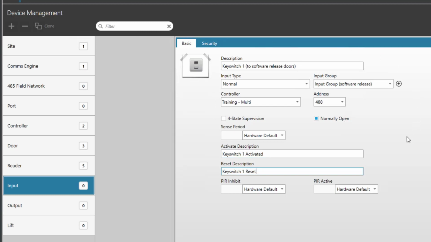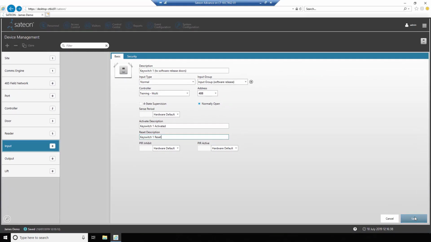So important to note, naturally we're creating an input to trigger the software releasing of the doors, but it's very important that you do create an input group. So you can see here I have created one. So I'm going to press save.